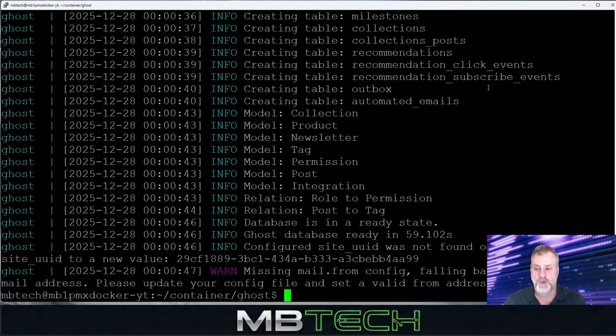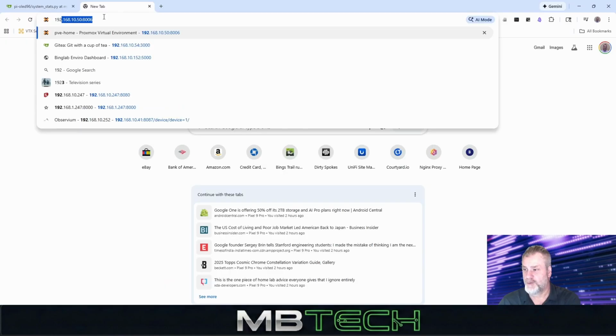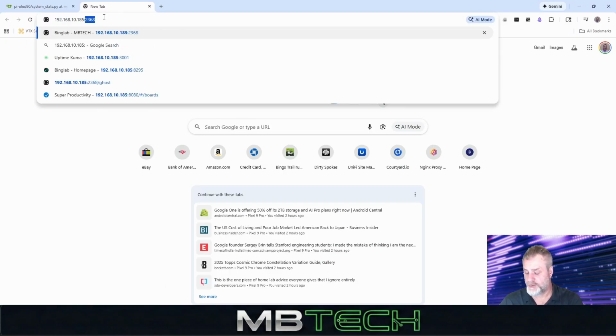Here we just get a quick warning, and basically that is the mail from config. We did not set up mail on this, and that's fine. I just wanted to show you this as an option for one of your containers that you can use. So here we should be ready to go, and we can log into the Ghost site. We will go to a browser and put in the IP address, and our port was 2368.